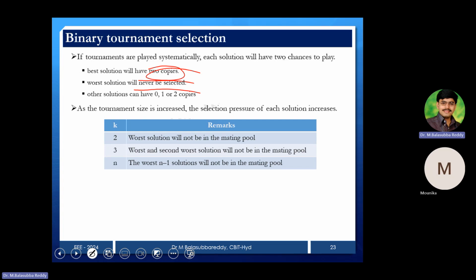Now you can see here, in the general scenario, the worst solution will not be in the mating pool. If k is equal to 2, 1 and 2 we are comparing. In that, 1 may be the worst solution, 2 may be the best solution, 2 will go to the mating pool, 1 will be discarded. Similarly, if I select 3, suppose populations 1, 2, 3, we are using tournament selection. In that, let us consider 1 may be best. Then the worst and second worst solutions will not be in the mating pool, because 1 is best, F1 will go to the mating pool, and 3 may be worst, and 2 may be next to worst. So these two are going to be discarded.